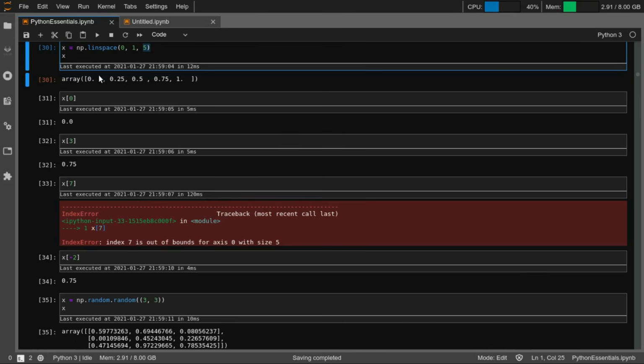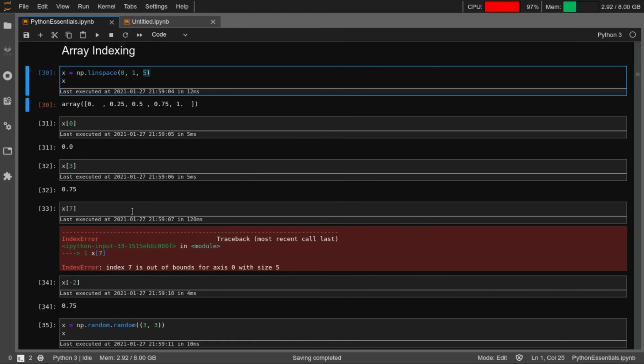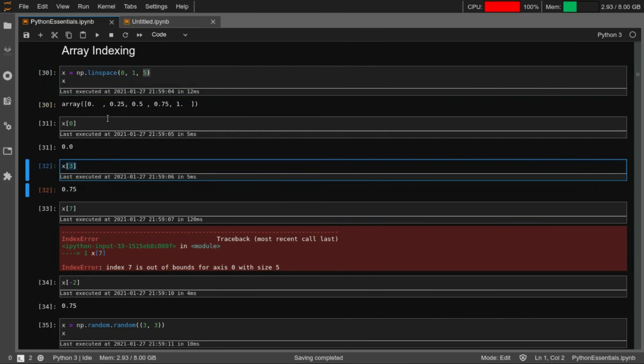Once you have created an array, you can access the first element by saying x[0]. This is similar to what you have seen in a list. If you want to access the first element of a list, you say x[0]. One thing you need to be careful about, as in the case of a list, is that the indexing starts from 0. So when you're typing x[3], you are actually accessing the fourth element in the array. 0.75 is the fourth element, so that's why.